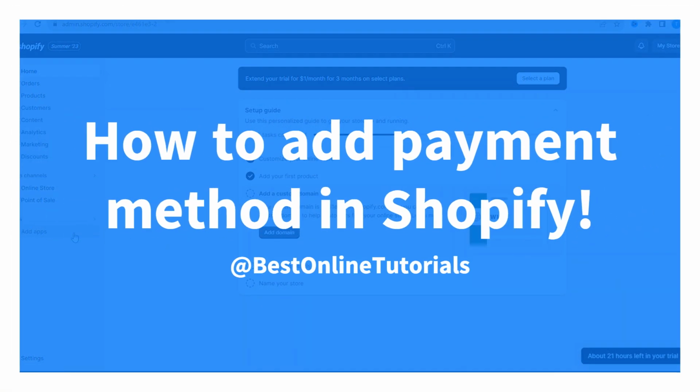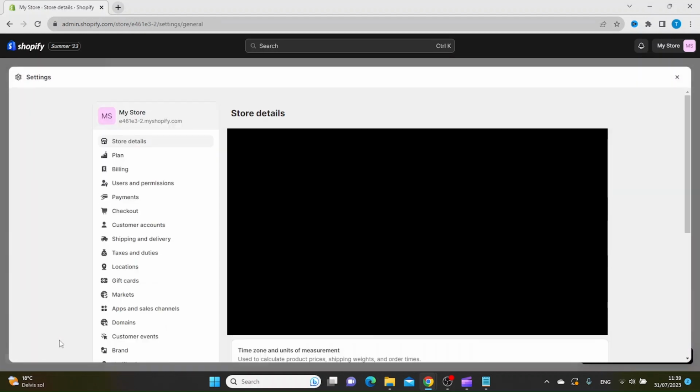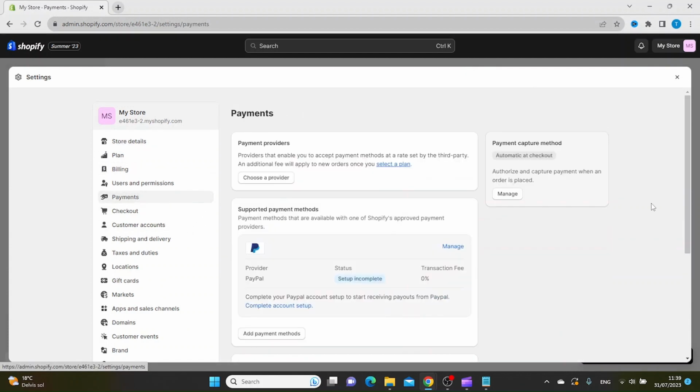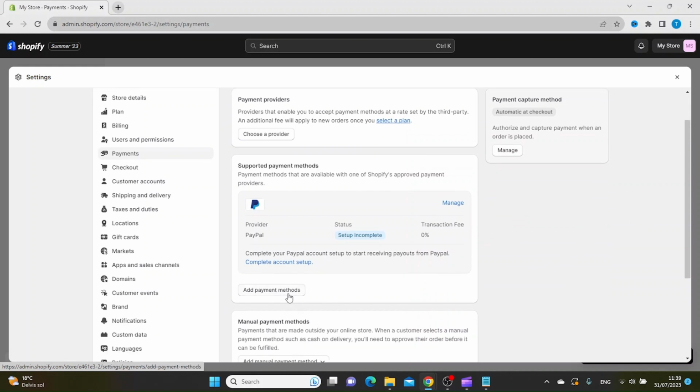How to add a payment method on Shopify. The first thing you want to do is to go to Settings down on the left corner. And then you want to click Payments. And from here you want to add payment methods.